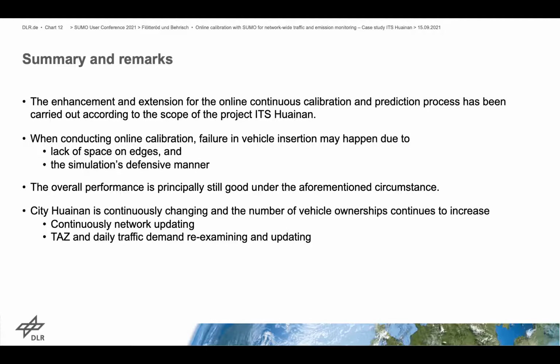So to my last slide, summary and remarks. According to the project scope, we have extended and enhanced the whole online calibration process, especially in the emission part and also in the part to read aggregation output for a second network for the Chinese partner, and also the extension to use an Oracle database.